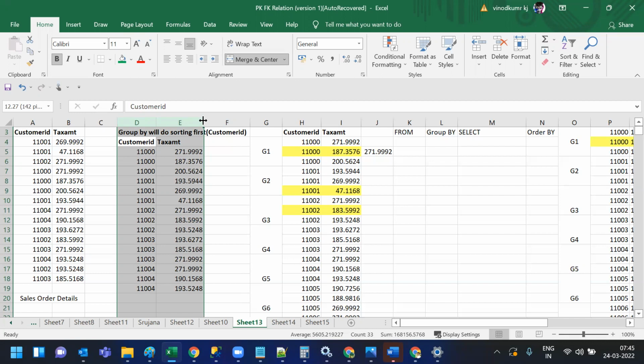Hope everyone is understanding. For the first table, we have to write totally? Yes, you have to write totally all rows.